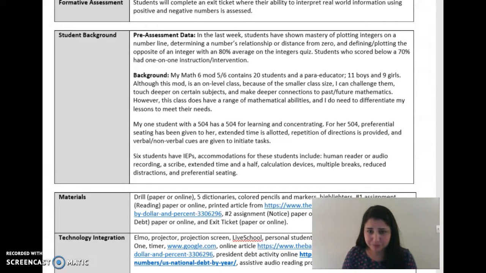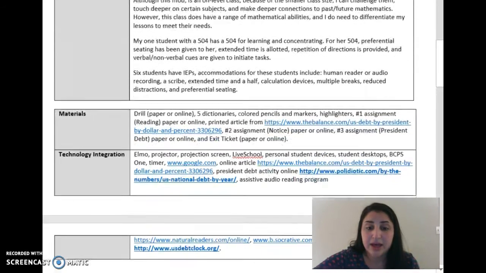My Mod 5-6 contains 20 students, one paraeducator, 11 boys, 9 girls. I have one student with a 504, and I have 6 students with IEPs where calculation devices, multiple breaks, reduced distractions and preferential seating need to be accommodated for them.